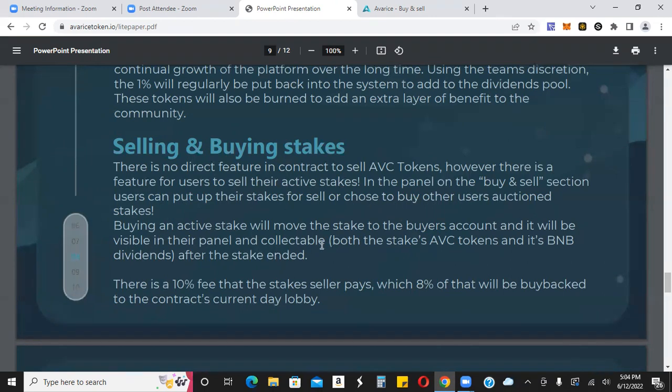Buying an active stake will move the stake to the buyer's account, and it will be visible in their panel and collectible. Both the stake's ABC tokens and its BNB dividends after the stake ends. There is a 10% fee that the stake seller pays, of which 8% will be bought back to the contract's current day lobby. That's pretty awesome.